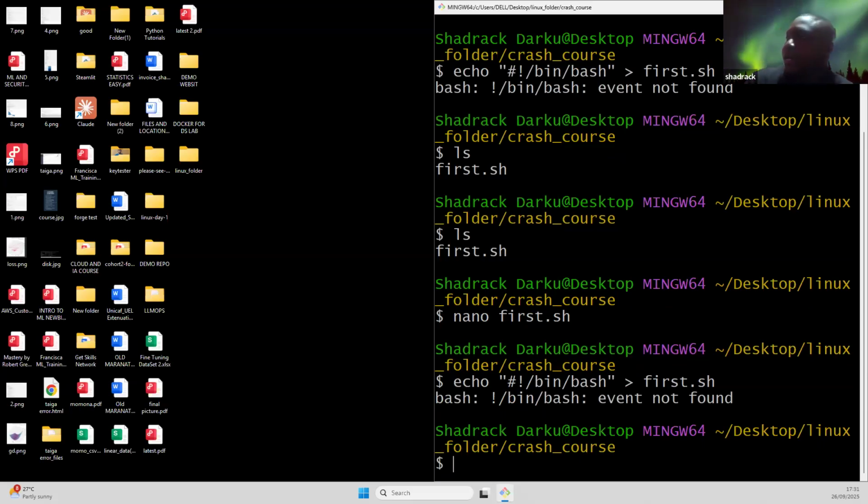So basically, currently I'm not on a real Linux machine, so the hash sign is being escaped. So let's just use nano. Okay, a text editor.